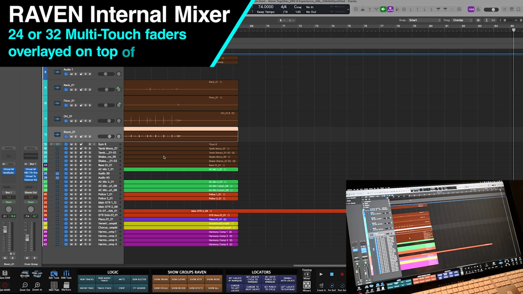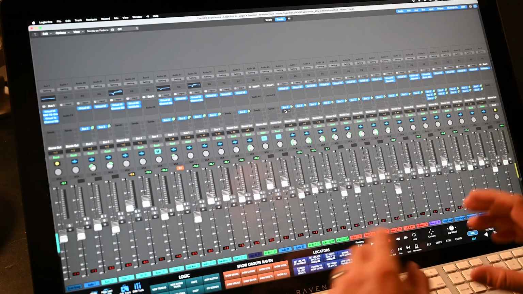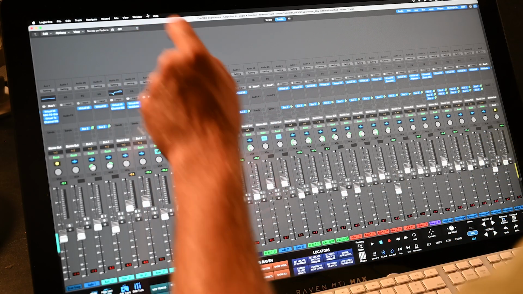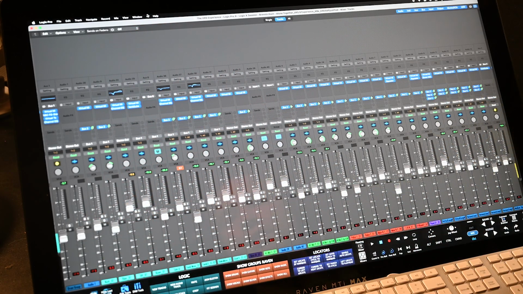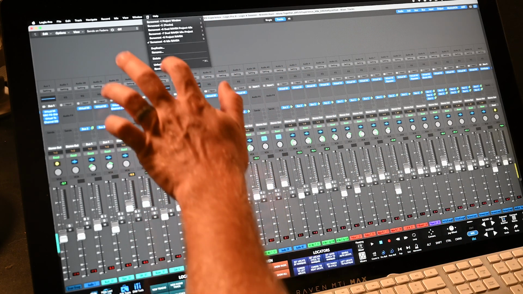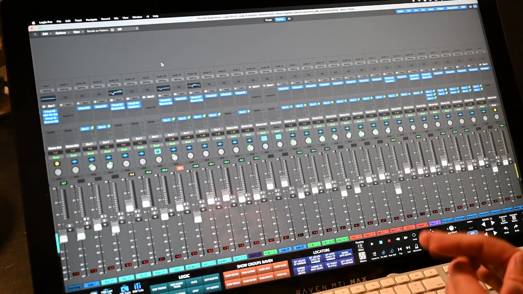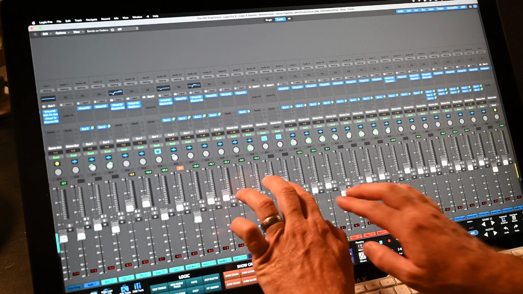Now let's go over the next big feature of the Raven Internal Mixer. So to do this, hit your Mixer tab and hit Internal. This will recall screen set 9, which will make sure everything is aligned correctly. If you need to make any changes up here, just lock the screen set so that 9 is always your mix window showing all these faders.